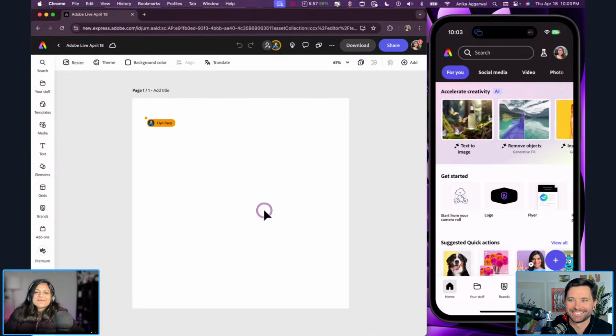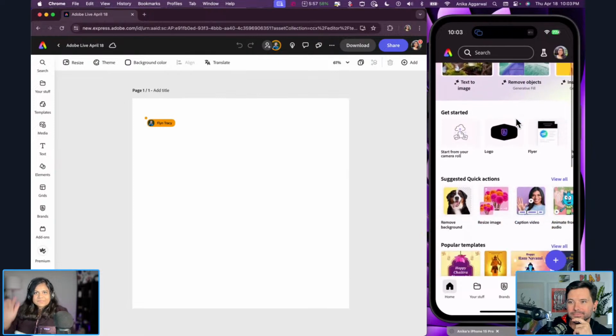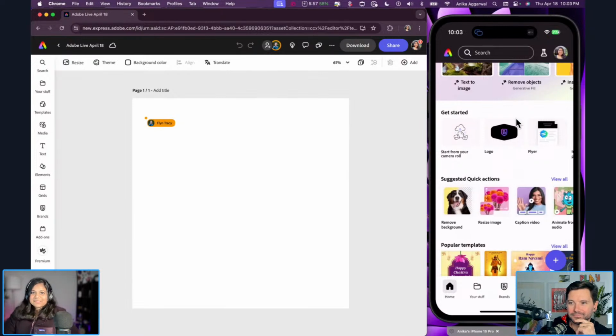On the left here, there's the web Adobe Express, which is the new express.adobe.com. On the right is the app. This is me using my phone with my finger here, and I'm sliding through. Everything that I'm doing is live.